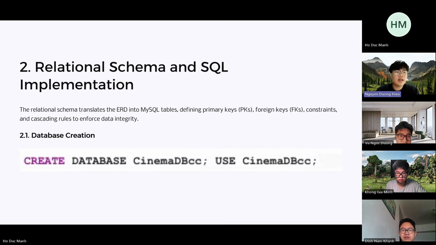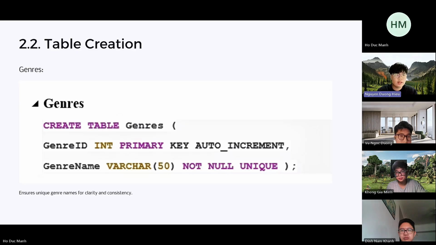Now that we've discussed the entities and their relationships, let's move on to the relational schema and SQL implementation. To begin, we create our database with the following command. This sets up a new database where all our tables and data will be stored. Next, I will quickly walk through the table creation process. First, the genre table, which you can see right here, ensures each genre name is unique and not null.